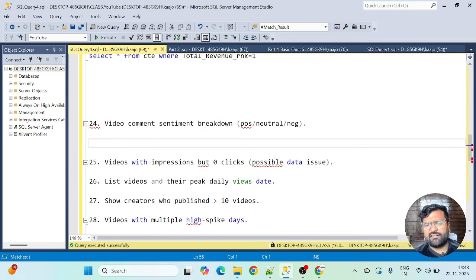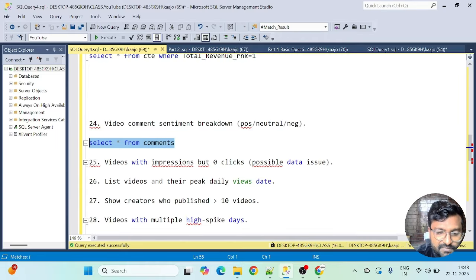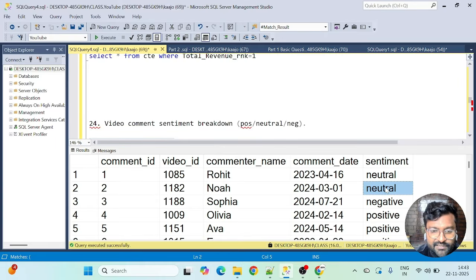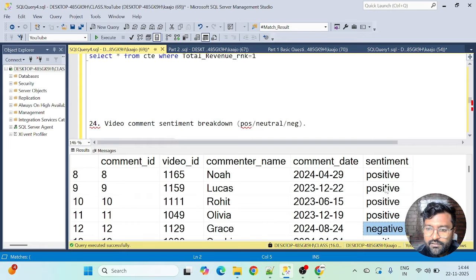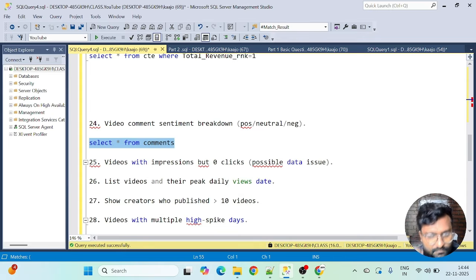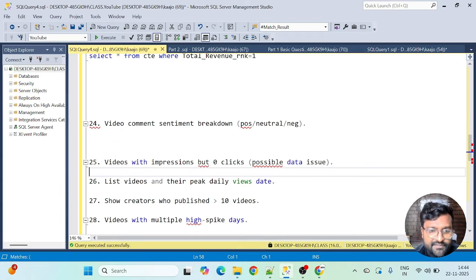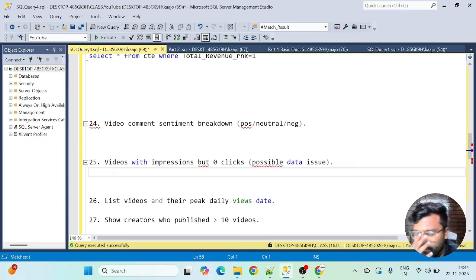Now what is this video comment sentiment breakdown? Even I have to understand this question. I did not look at it prior. Video comment sentiment breakdown. Let me see. So let's start from comments. I do remember there was a column for sentiment actually for a video. Okay, I'll come back to this question at a later point. For now, let's skip it because I have to understand what exactly is being asked in this question. Okay, I'll look into it.